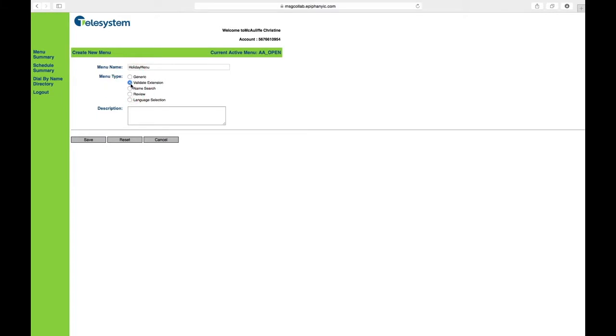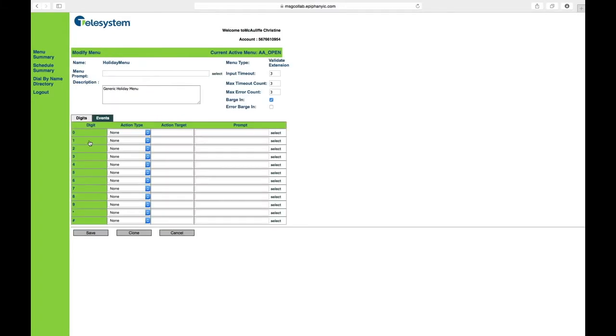Once you've chosen the type of menu you are creating, you may also choose to enter a description of the menu. Click the Save button to continue on to the Modify Menu page. The first option on the Modify Menu page is the menu prompt. Here you may click the Select link to produce a pop-up window of existing prompts or to upload a new prompt. The prompt is the audio file that plays to callers when they reach the menu.